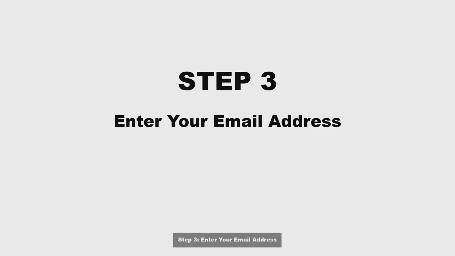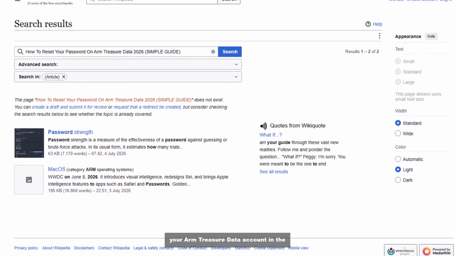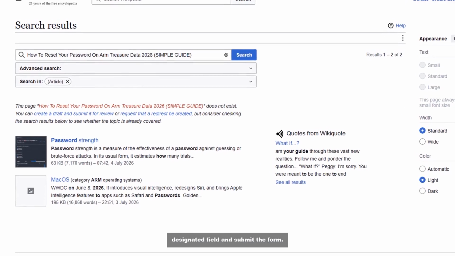Step 3. Enter your email address. Provide the email address associated with your ARM Treasure Data account in the designated field and submit the form.